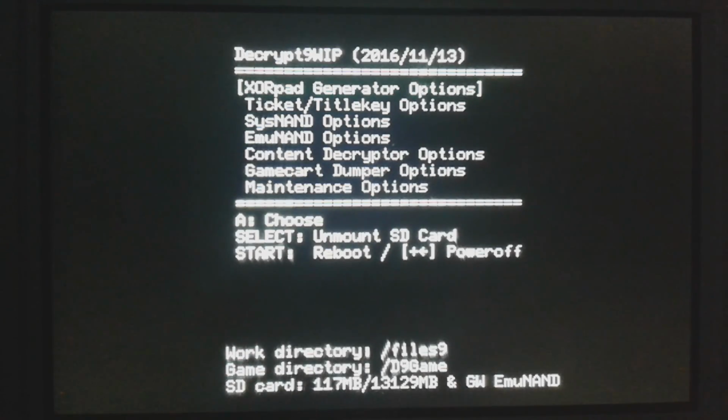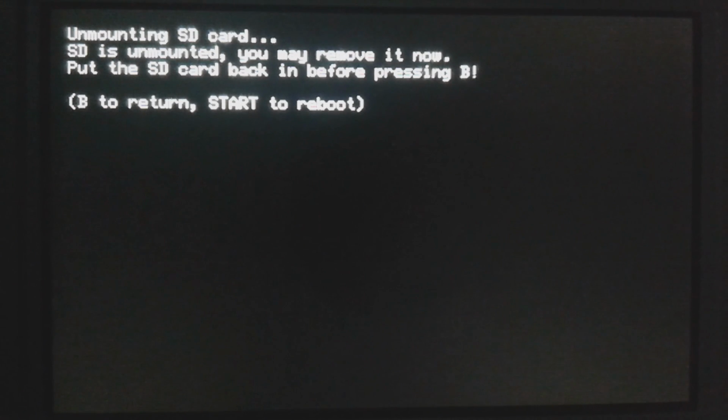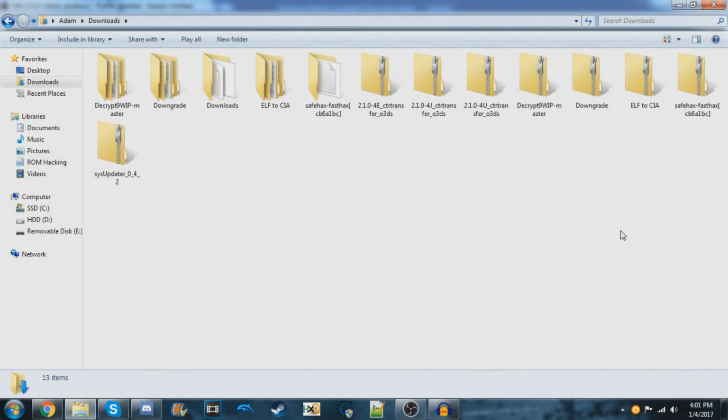So you should be in Decrypt 9 at this point. And then once you're in Decrypt 9, then you can press the Select button on your 3DS. And this will unmount the SD card so you can put it into your computer now. So you should do that. So now that you've safely unmounted your SD card from your 3DS, you can insert it into your PC and it'll look like this.